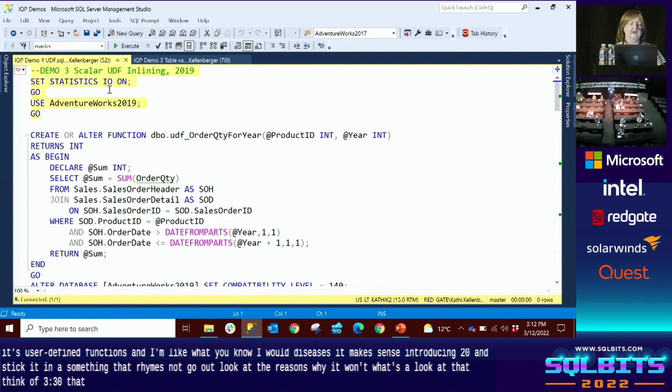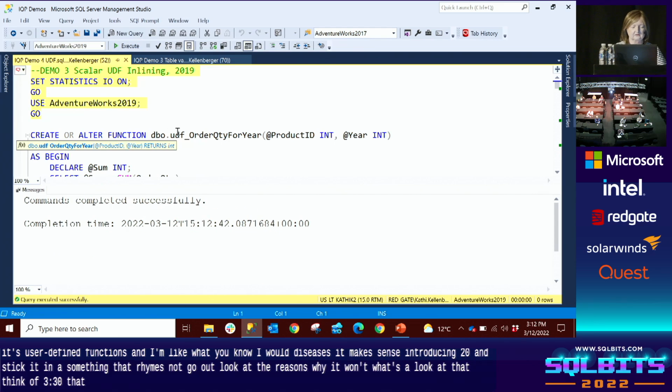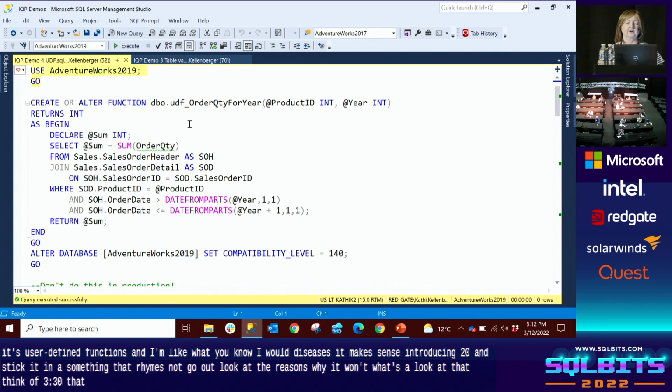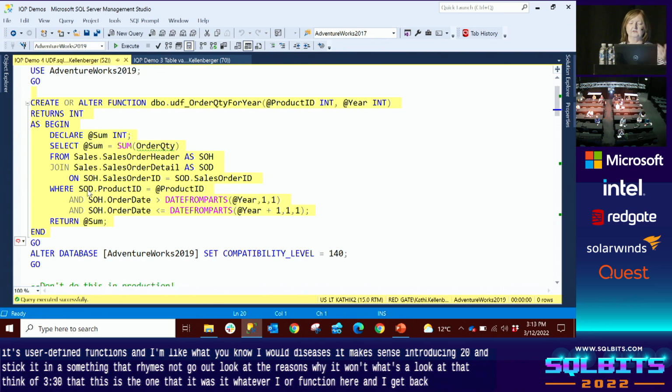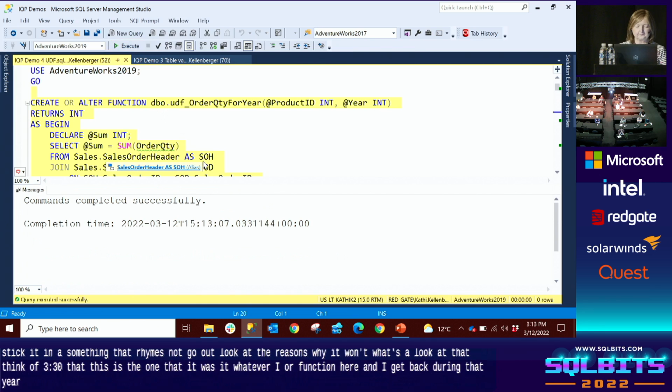All right, Scalar UDF inlining. And I think I lied to you earlier. This is the one that I did with Microsoft's Anna Hoffman. It wasn't whatever I said earlier. I don't mean to lie, it was a mistake. All right, so I have a function here that I send in a product ID and a year, and I get back the number of units that were sold during that year.